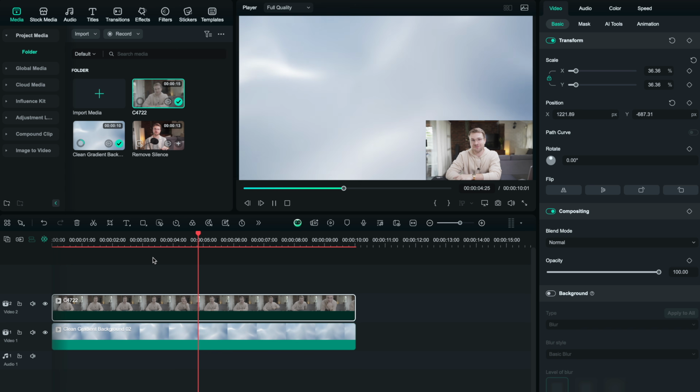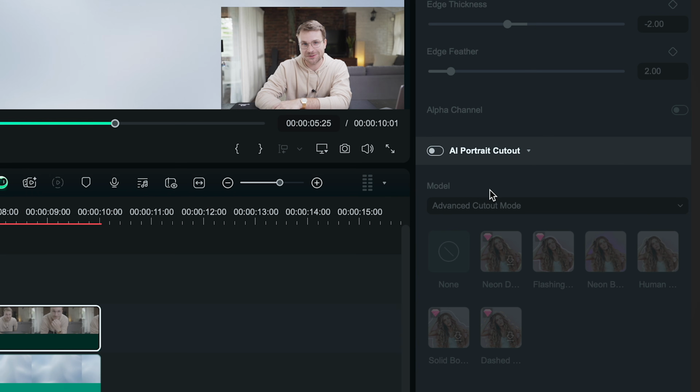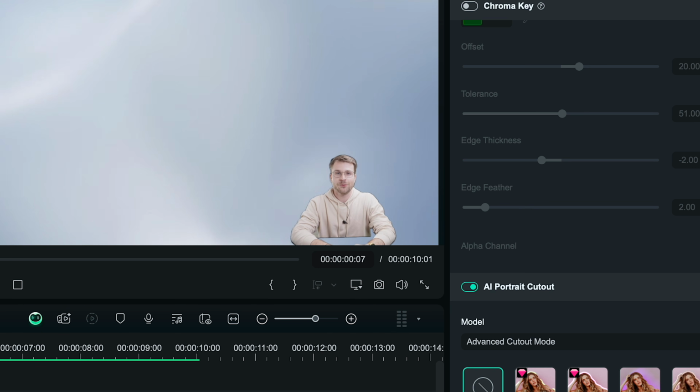In addition, if I stay selected on me and go to AI tools, I can select AI Portrait Cutout. What AI Portrait Cutout has done is remove the background from us. So now we can play the video and it's just us on screen.